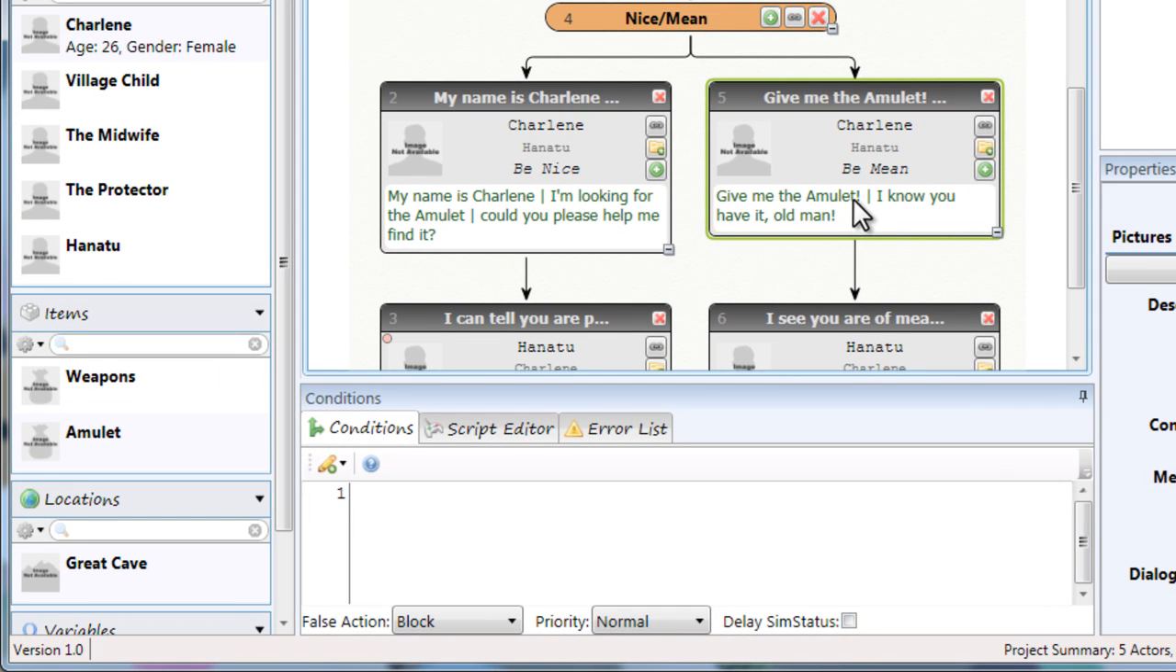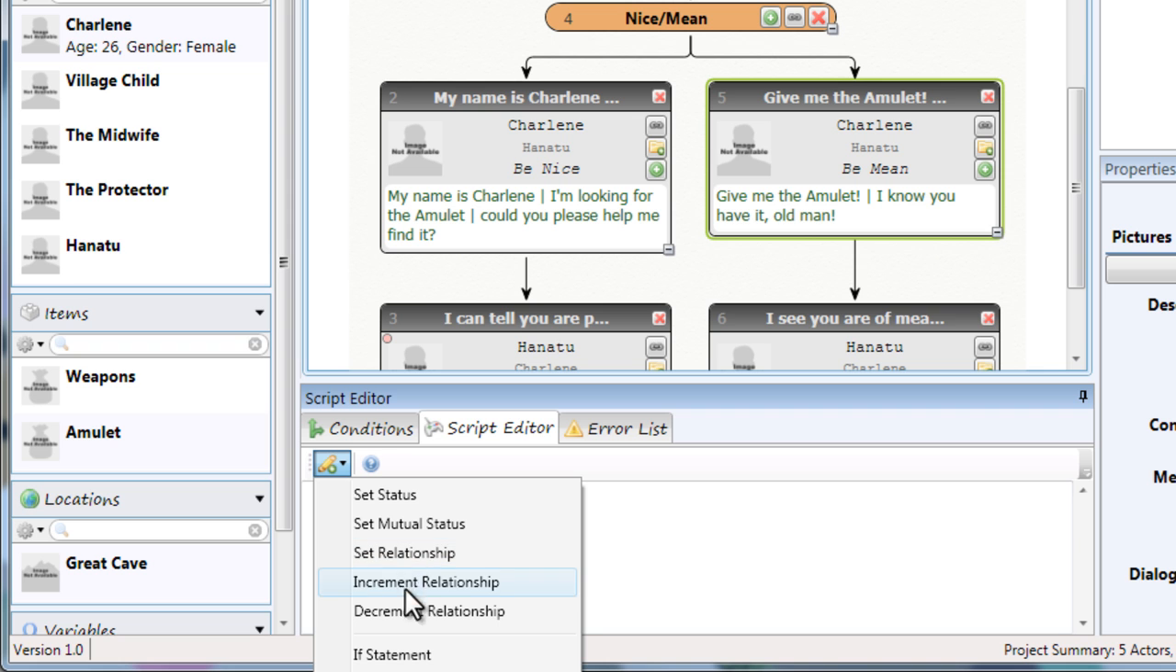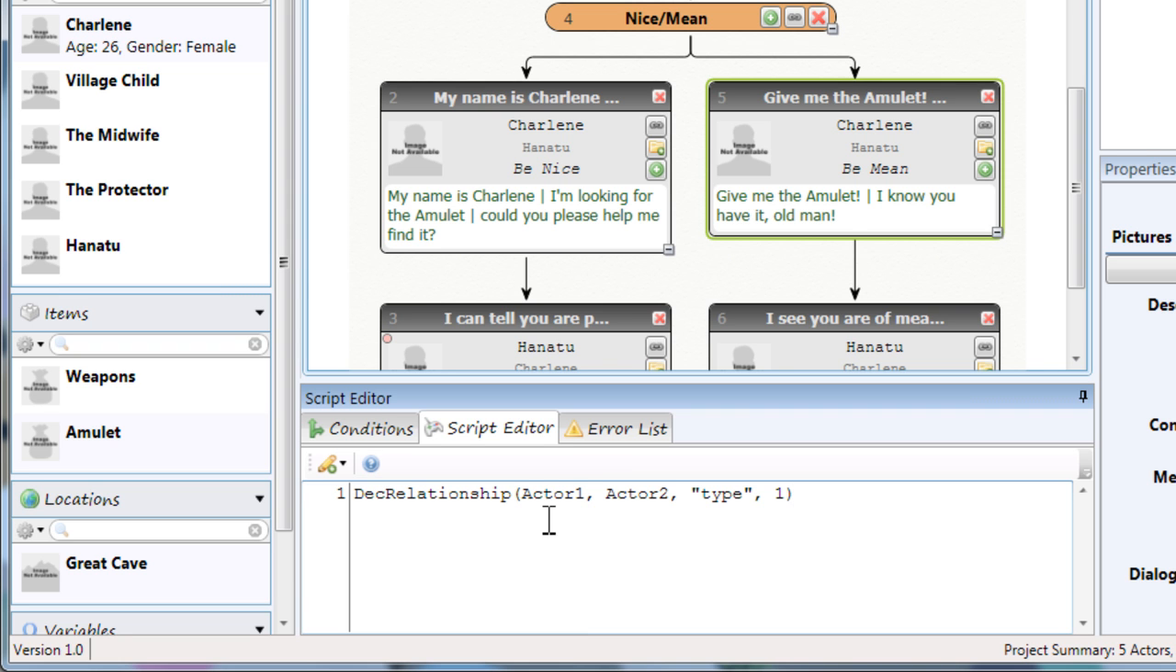the mean option, I'm going to have the script editor here, I'm going to actually decrement a relationship. So relationship, you can define whatever arbitrary type of relationship you want to track. They all start at 0. So if I decrement by using the decrement relationship function, after this node it'll be -1.